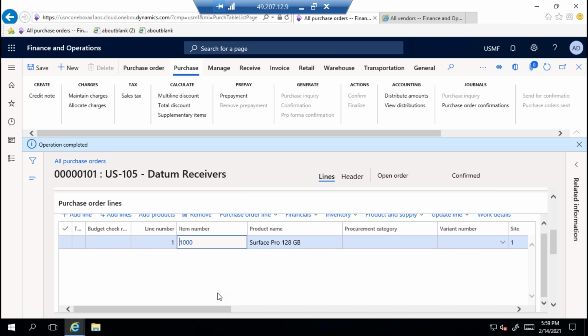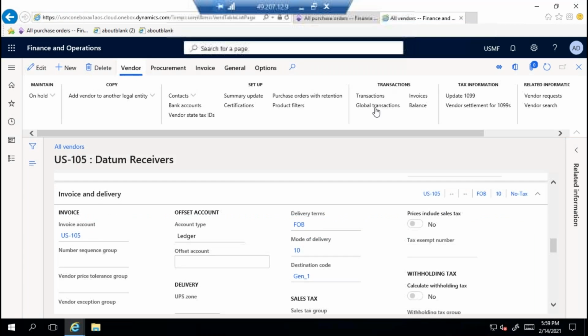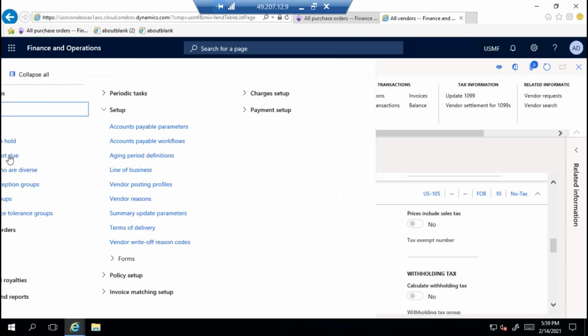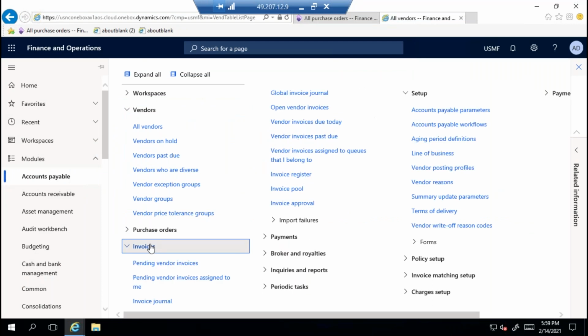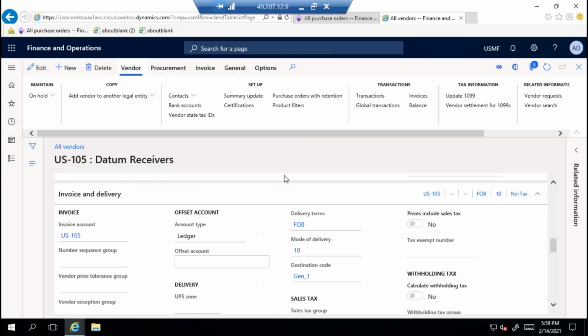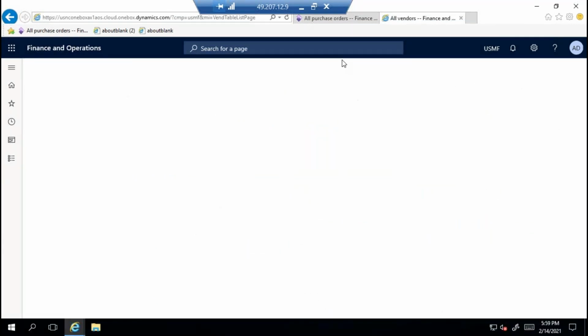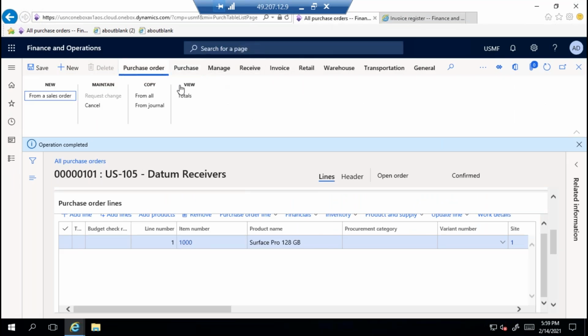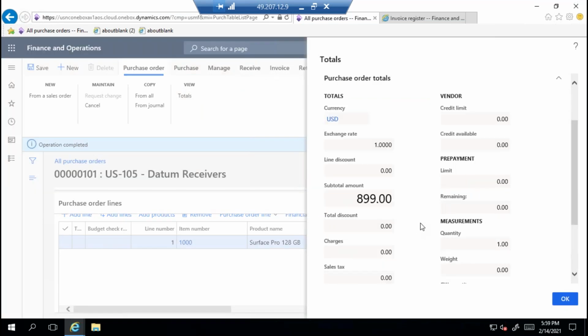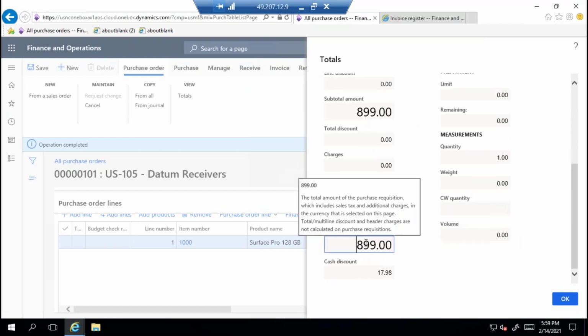I'm back. So now I have created a purchase order and confirmed. Now what I'm doing is invoice register. Before this, what is the total amount? Let me verify the purchase order totals. The total amount is 899.